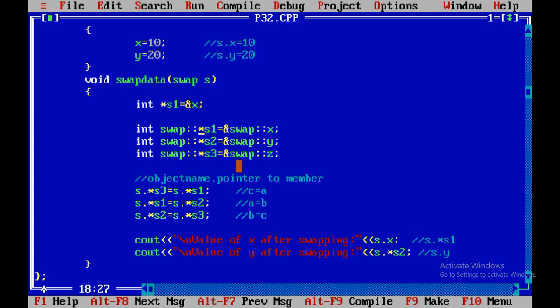See, if you remove the following code, let me remove swap and pointer. I just need to remove this thing. See, it becomes a normal pointer variable declaration. But because x, y and z are the member variables of the class, we need to declare it using the name of the class and scope resolution operator. So this thing you need to memorize.